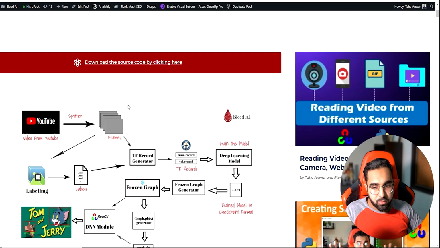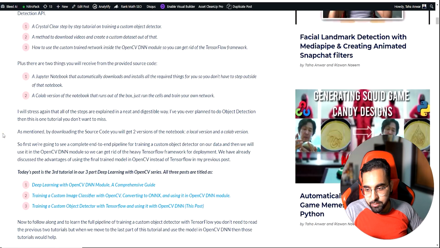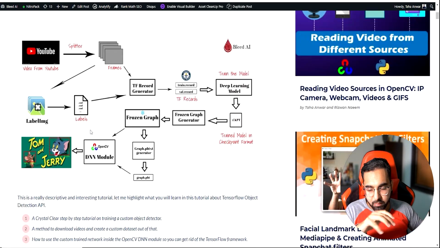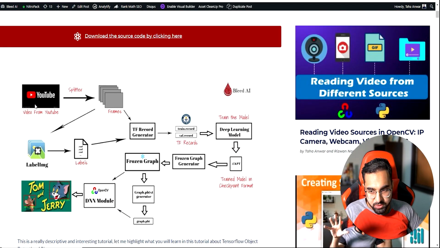Before I dive into the code, let me go over the whole workflow that we'll be following along. This image summarizes the whole workflow in a very brief manner. We'll start by downloading a YouTube video, any YouTube video which you can get a link to. We'll create a Python script that can split the video into multiple image frames. We'll use the image frames and an annotation tool like labelImg to draw bounding boxes around the objects.